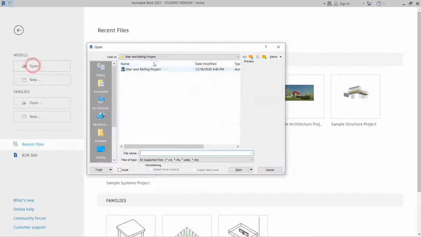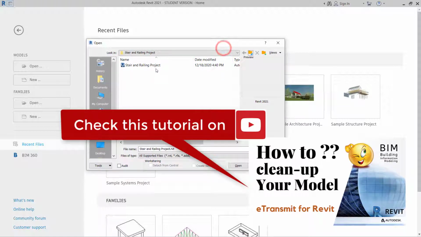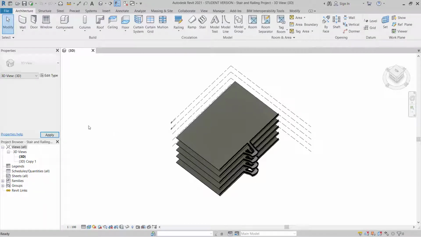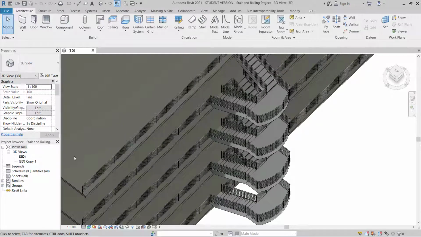I have one file that I earlier used to show how you can remove all the information. I just open this model, and here I will show you this model. You can see it is only showing 3D, there is no plan, nothing.